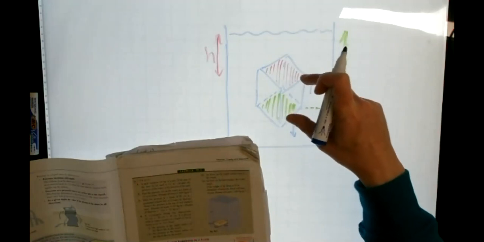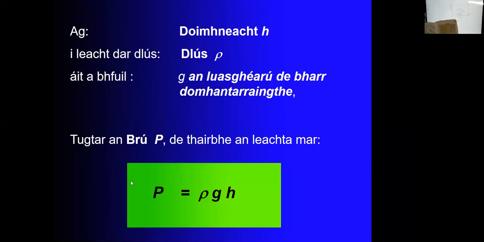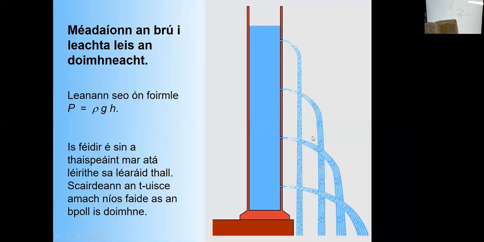There's a goal, okay? We'll soon come to a PowerPoint and show. So just now I'll show you. Pressure is P equals rho g h. So as depth increases, the pressure increases.